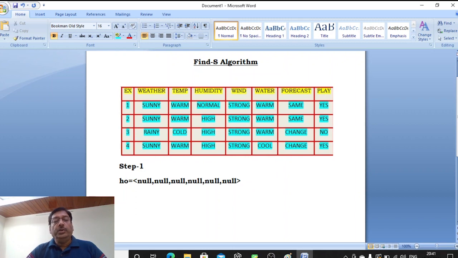Then what we need to do is compare the values given in the hypothesis with the values given in the example. If the values match, then we perform nothing. Otherwise, the value in the hypothesis is to be replaced with a more general value, which means now I will compare the values of H0 with the values of X1.